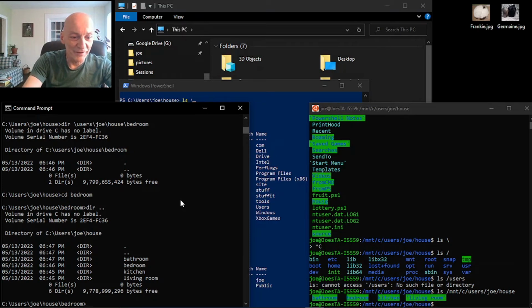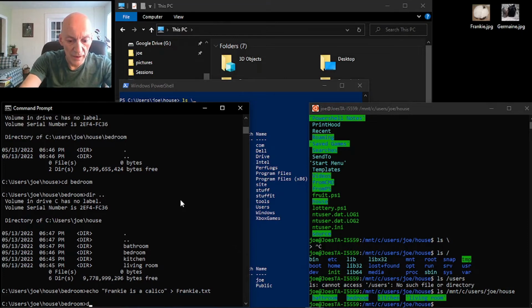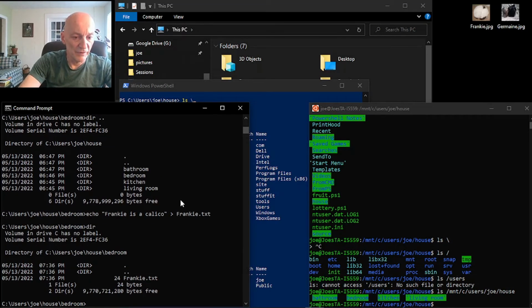But what I want to do right now is say I'm in the bedroom, and that's where Frankie is. So I'm going to say echo, and I'm going to say that Frankie is a calico. And then I'm going to redirect that to a file called, I suppose I will call it frankie.txt, since it's a text file. Okay. And so now I can do a directory listing. There's the file Frankie in the bedroom.